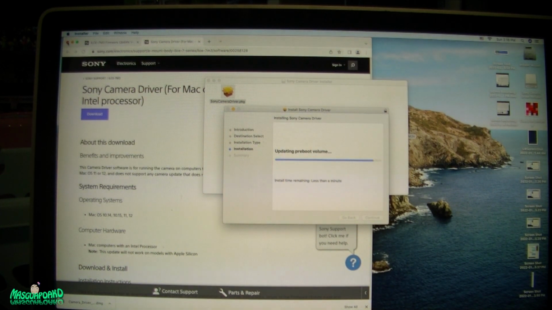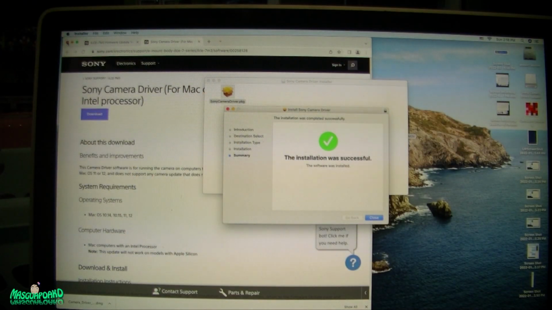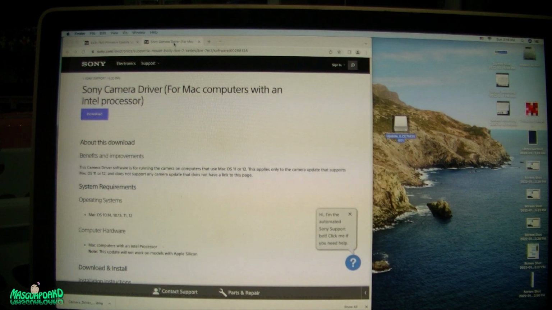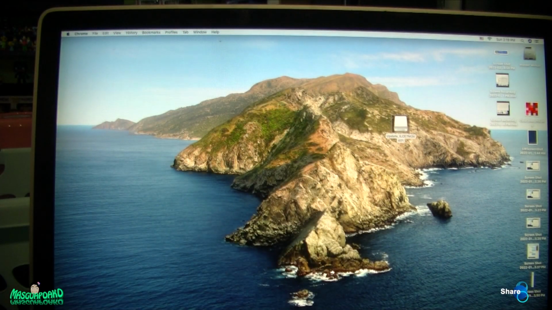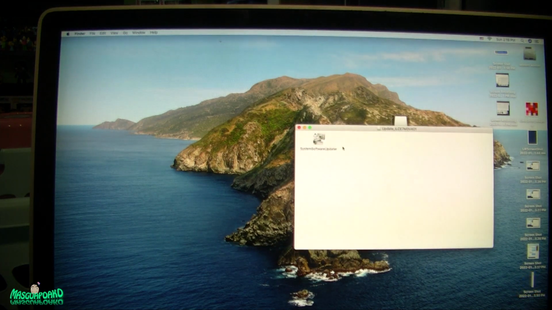All right, so it says the installation was successful. Close this, move to trash. You don't need that anymore. We can close this too. Now we can launch the update.